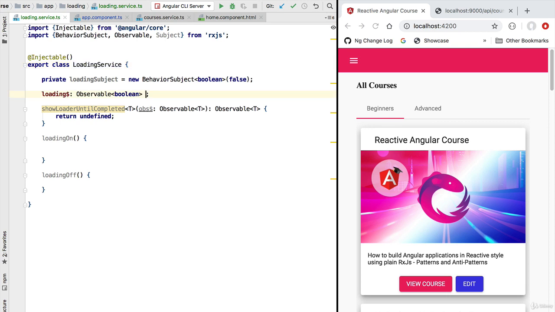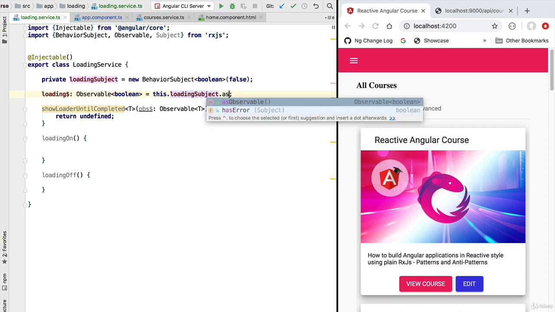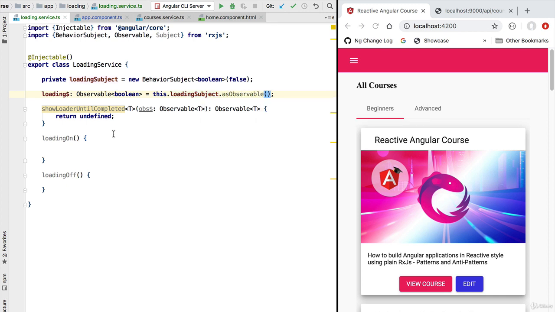So that's why instead of exposing the subject directly to the outside of the loading service, we are going to instead take the loading subject and call here the asObservable method. This is going to derive an observable from the subject that emits the exact same values as the subject, but it's simply an observable. So the loading observable will not allow us to control what values are emitted. With the loading observable, we will only be able to subscribe to it and get notified when new values are available, while keeping the ability of emitting new values inside the loading service only.